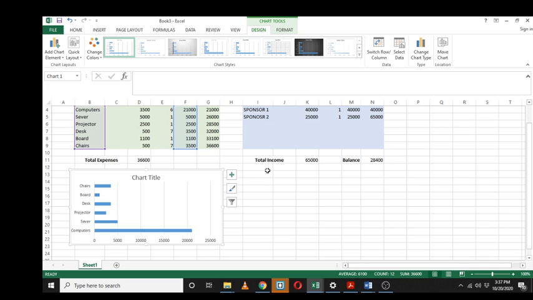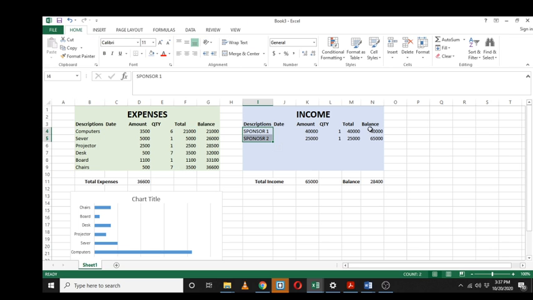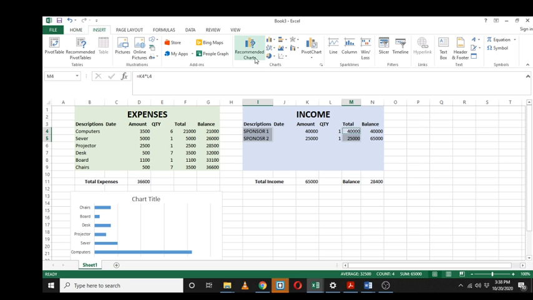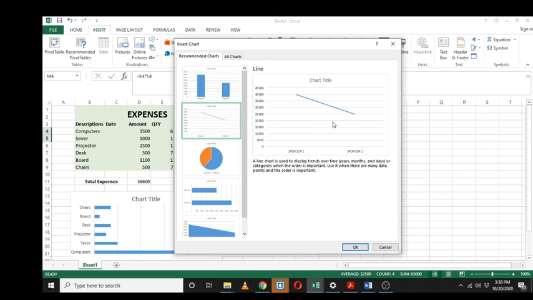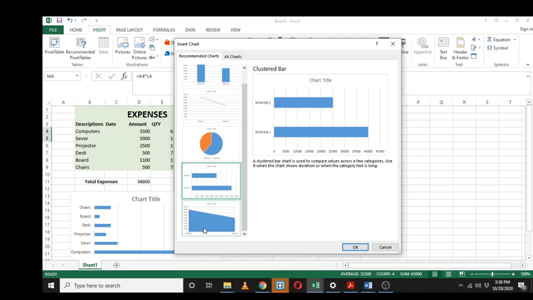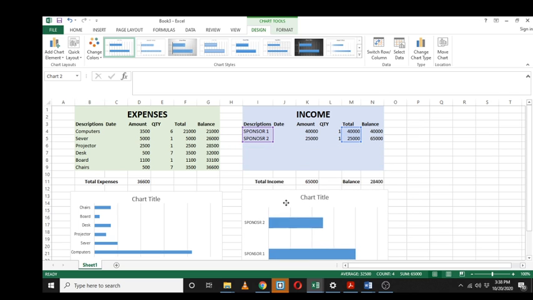And you can do the same for this one. So you highlight the sponsors. Maybe you want to see which sponsor contributed a lot or something. Then you go to recommended charts. You choose which one you want. So whether you want that or that one, or that. Like I always like to work with that. So I click clustered bar. I can minimize it and put it all the way there.